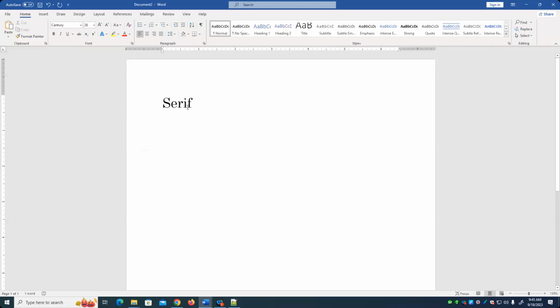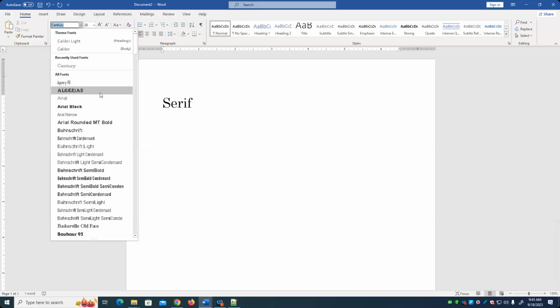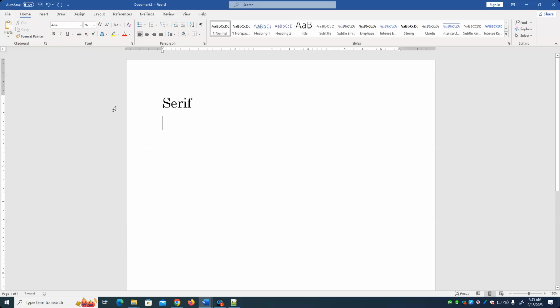Notice there's a little foot on the end of the F. There's a little curlicue on the end of the F. There's a little thing on the end of the S. That's a serif font. An example of a sans serif font would be, on Windows, Arial, which is like the classic font Helvetica.